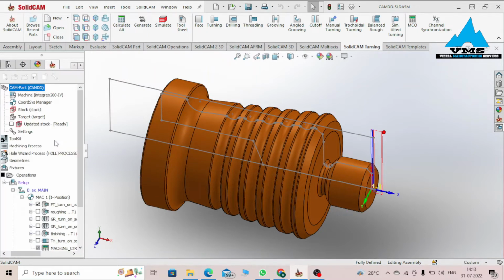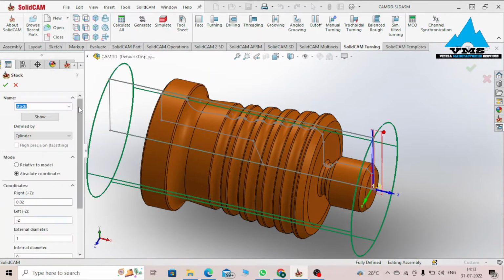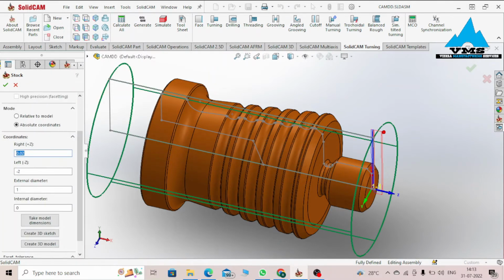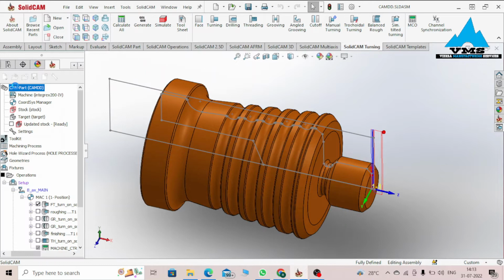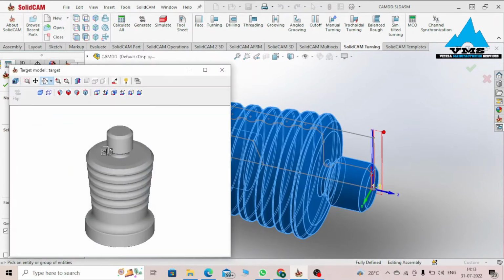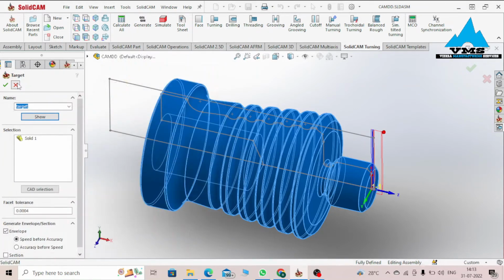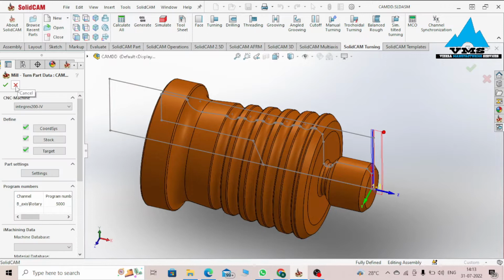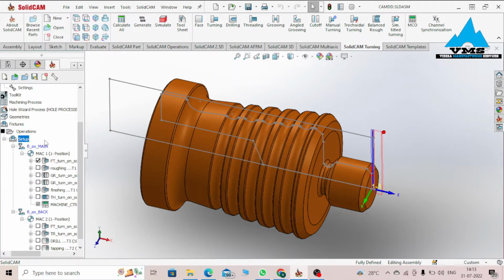Stock definition. We are using a cylinder 0.02 for the main face and -2 for the clamping. Go for the green check. Target. We are using our CAM model as the target. Go for the green check. Proceed. The setup definition has been done in the previous tutorial.